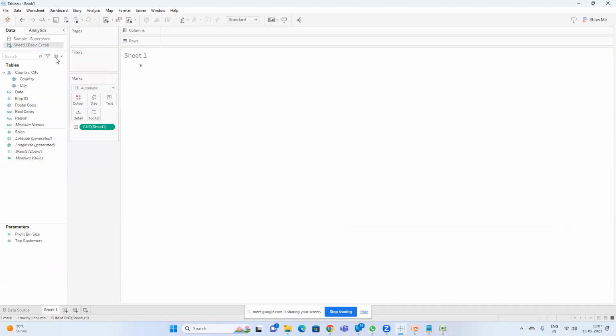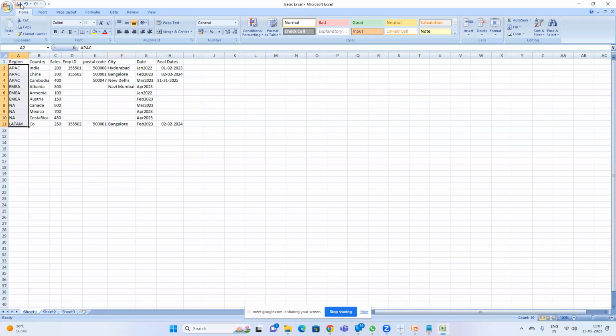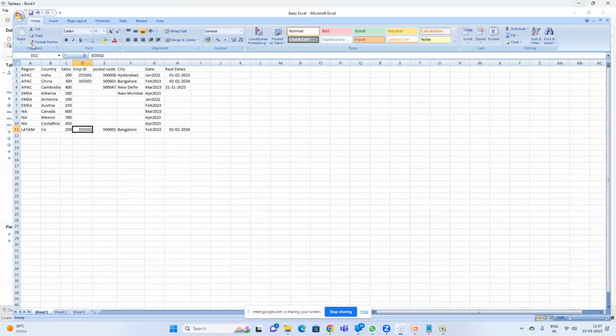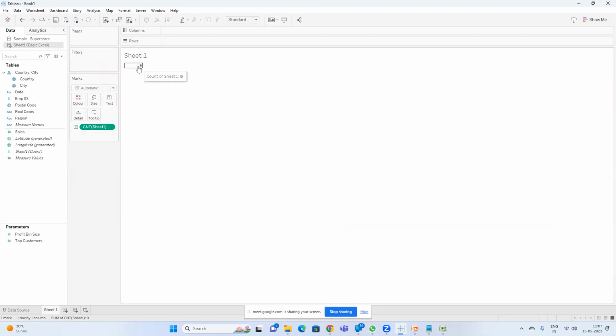If I do a refresh, I need to save this file first. Unless you save that file, the record won't be added to this Excel. And you do a refresh. So this will change to 10 rows. Okay, now you can see 10 records.